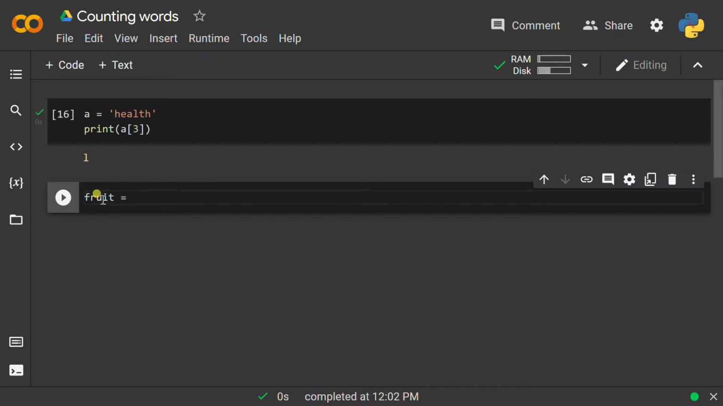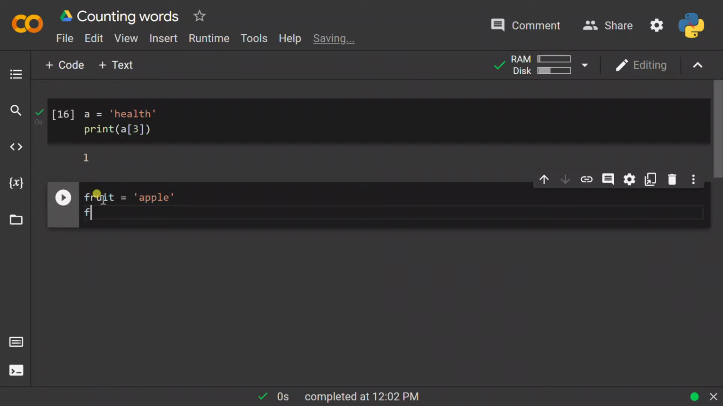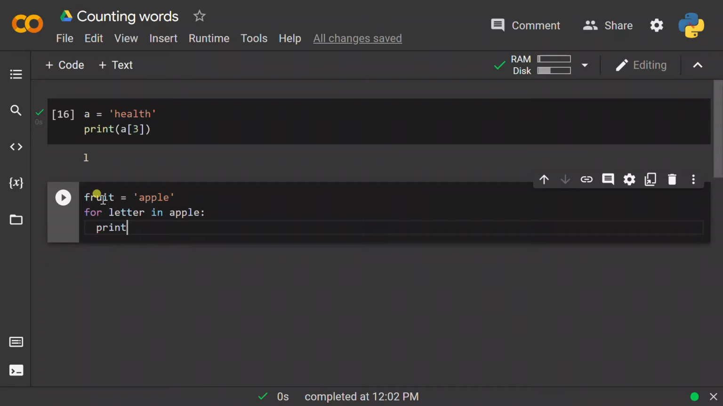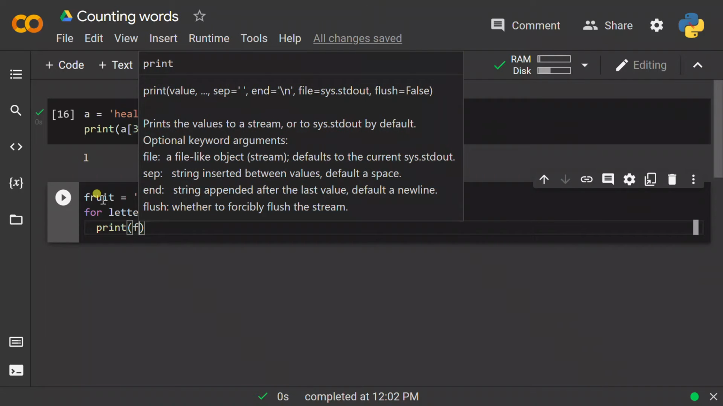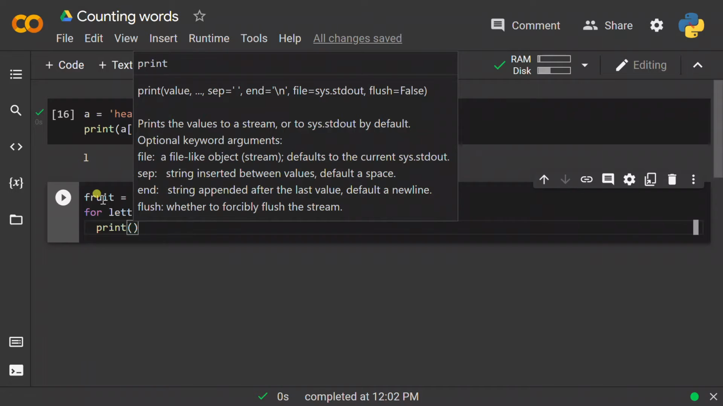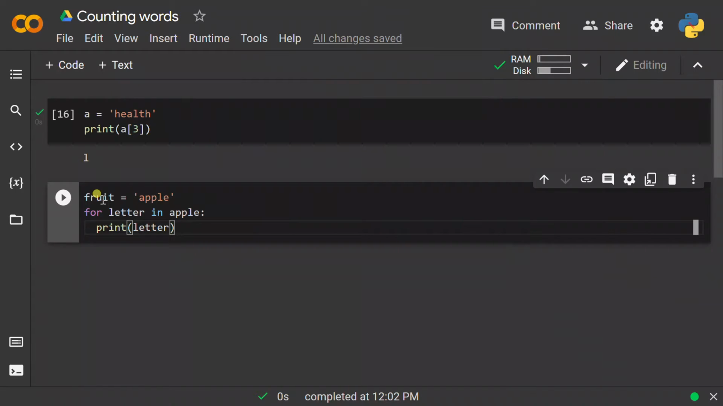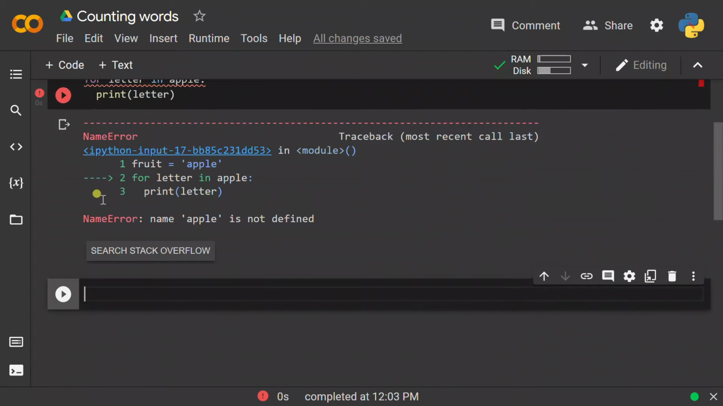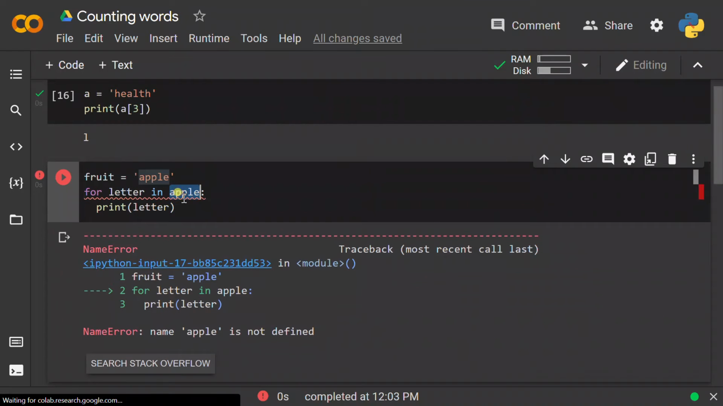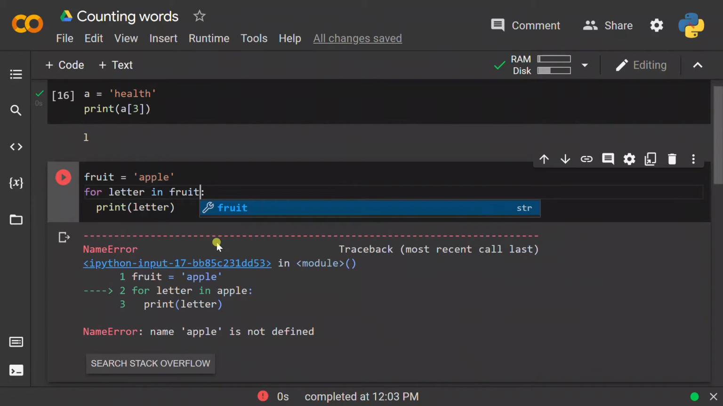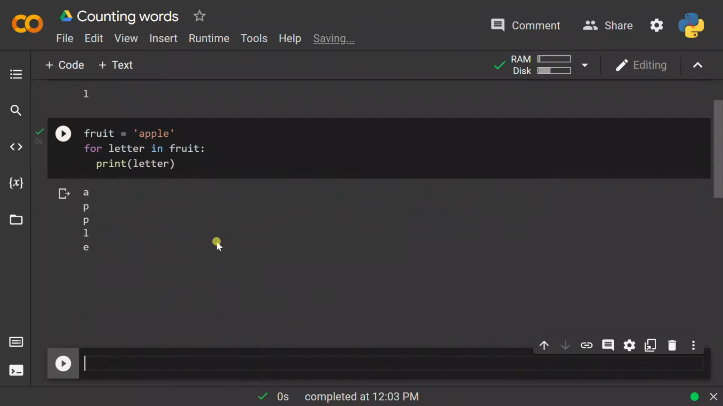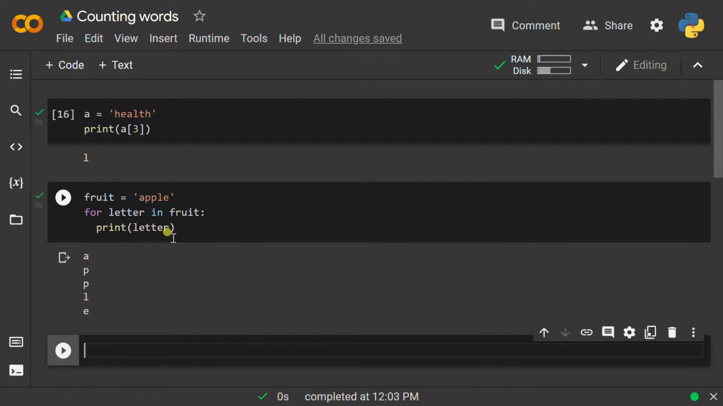Let us say fruit is equal to apple. Then using for loop, for letter in apple, print letter. Now it should print one by one A, P, P, L, E. Let's check. Name error. Okay, for letter in fruit. Here we go. A, P, P, L, E.